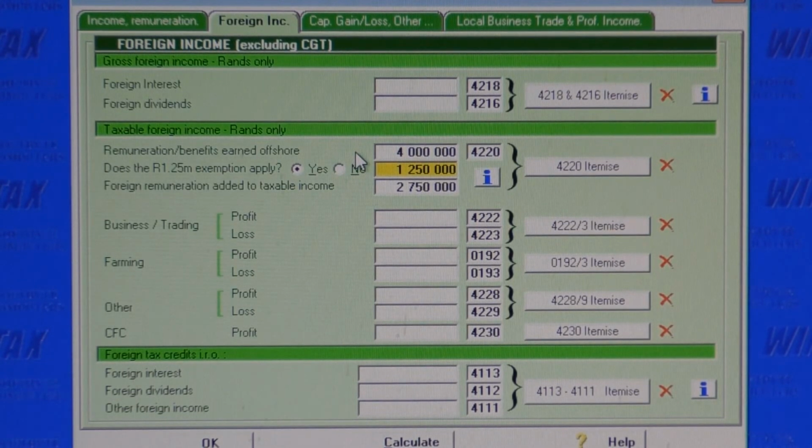I've now entered 4 million foreign remuneration earned, and I've selected that the taxpayer earned this 4 million working offshore for more than the 183-day period. In a case like this then, even with the 1.25 million Rand exemption, we still have 2.75 million taxable in South Africa, and the tax due to SARS is considerable.